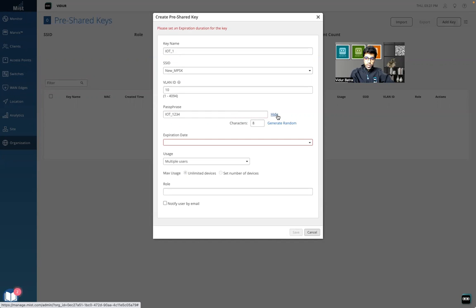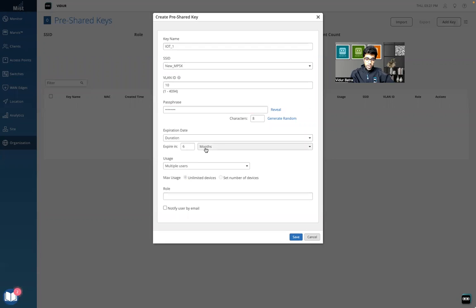This is the password for IoT one. And the expiration date is also something which I can configure on my own. I'll write, yes, I want to make sure this is expiring. I'll change it to days. I want to give the access to this for 5 days. Okay. And I want to also make sure this is used on multiple users.